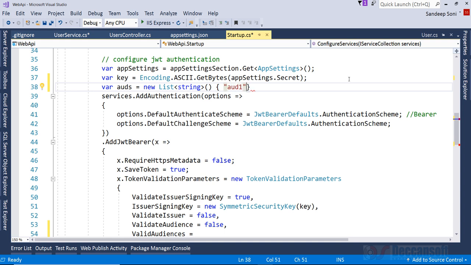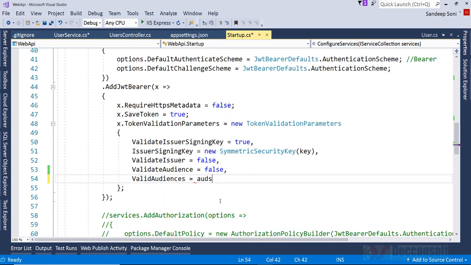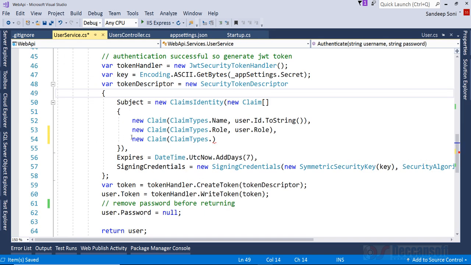AUD1, AUD2, that's it, enough. Some audiences. I'm just trying to show you how this can be used. And these audiences I will put here. So right now, is it checking for audience? It's not checking. Right now audience is not there in the request. When the token is generated, we don't have audience.